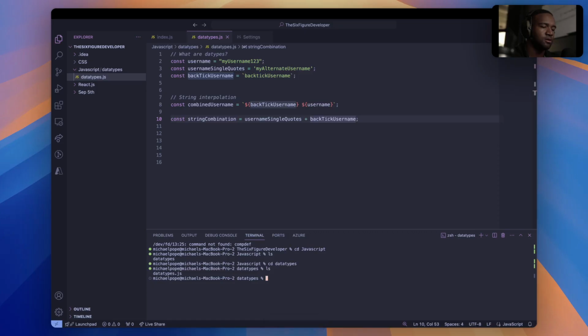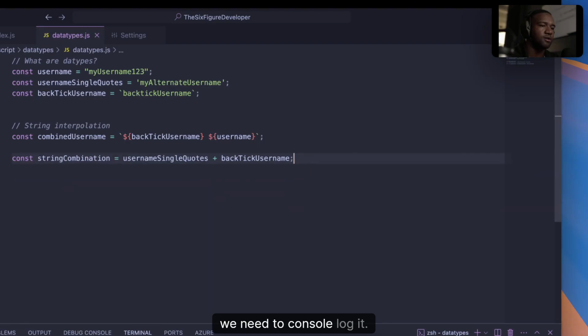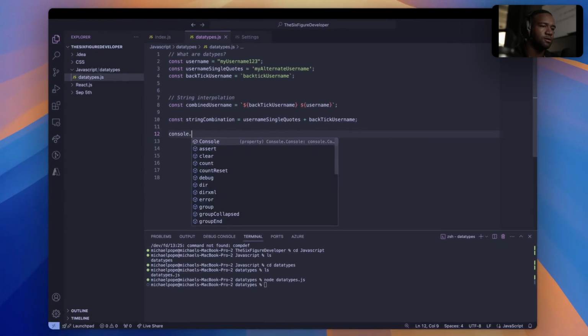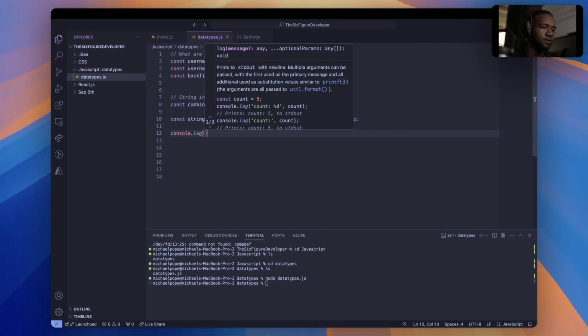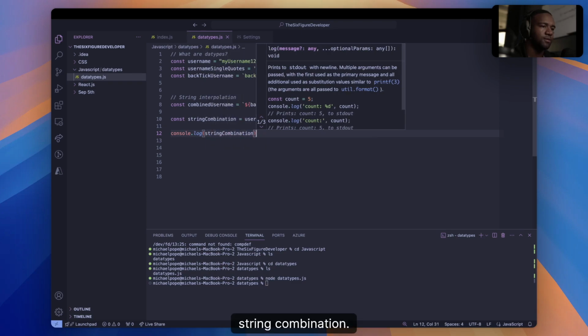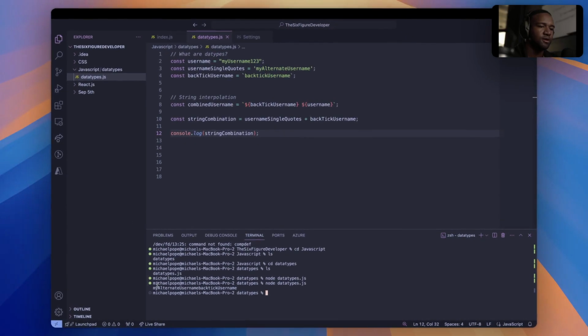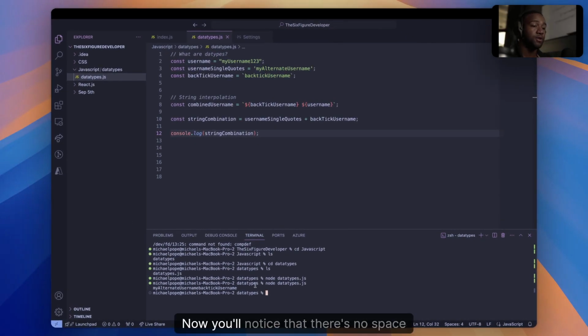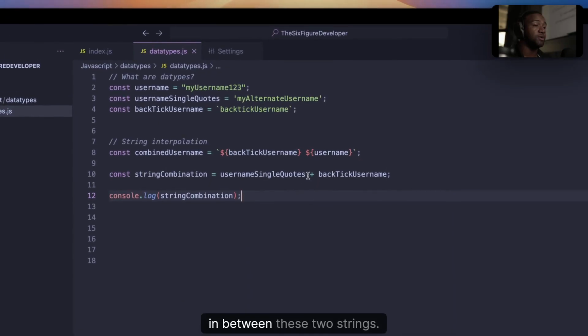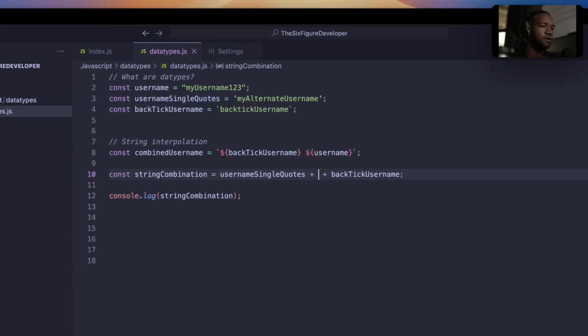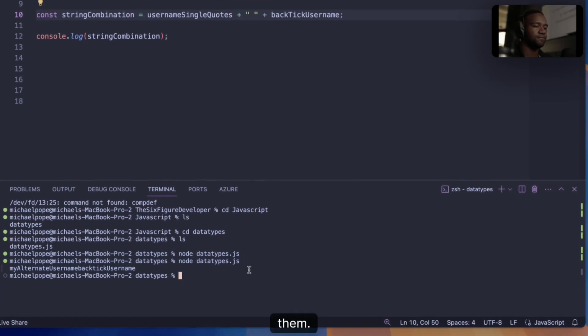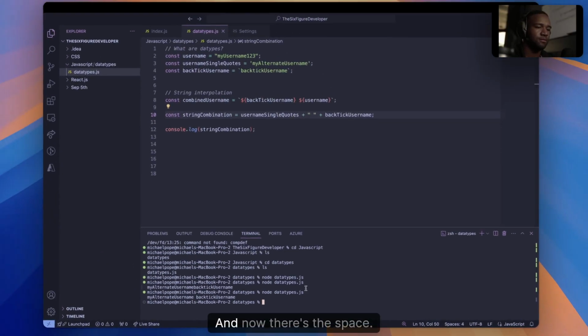So let's go ahead and run this. Oh, we need to console log it. Console.log, and let's say string combination. And you'll see both of these have been combined. Now, you'll notice that there's no space in between these two strings, so we can add more, create a string right here, and this is going to create a space between the two of them. Let's run it again, and now there's the space.